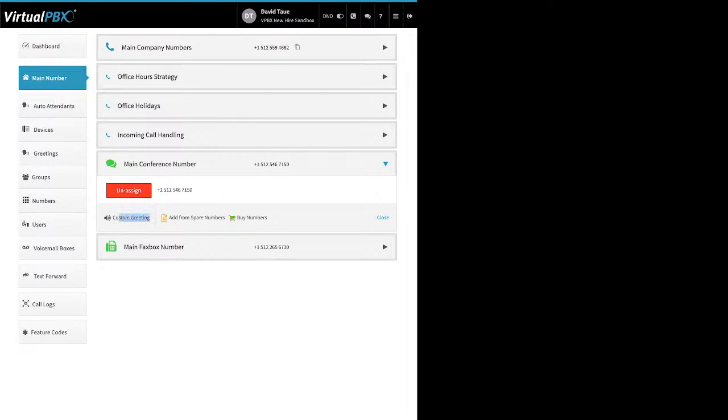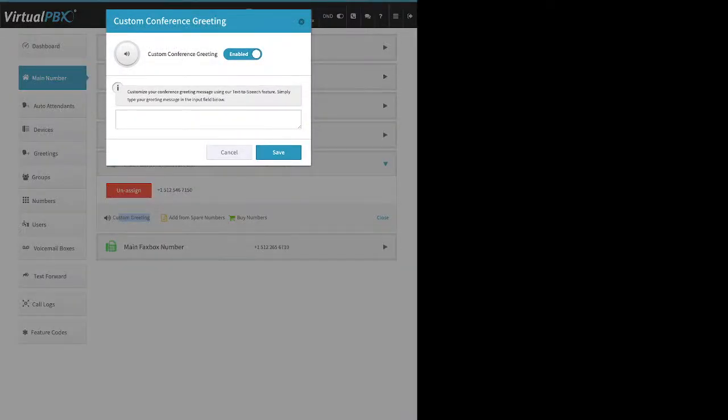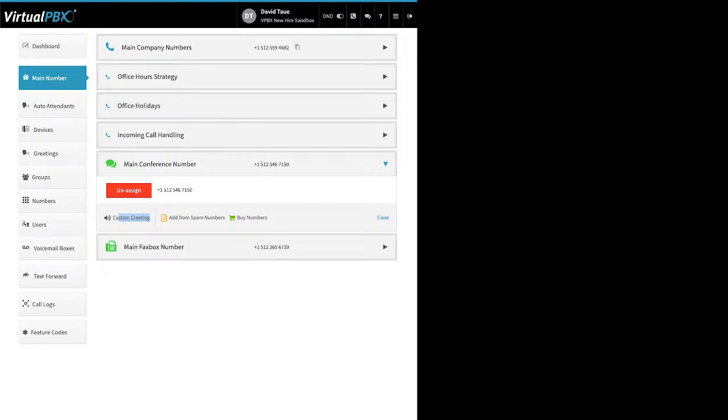You also have the option here to customize the greeting. It's a text-to-speech greeting, right? So you type in what you want to say and click on save. Even if you leave this disabled, when you call your conference room number, it still says welcome to the conference and then prompts the caller to enter the conference room number and then the PIN number.